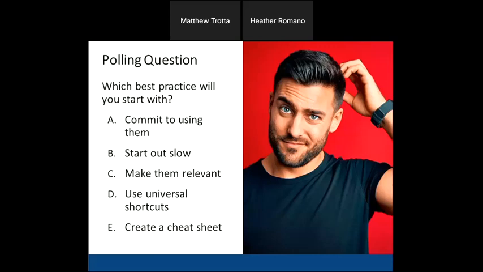Commit to using them. I think that's a good one. But you can always highlight them too if you don't want to write it out. Just highlight the ones that you're going to use most often. And then I find by the end of my time, all of a sudden the whole sheet is highlighted. But you highlight the ones that you're going to use most often and keep them handy. But yeah, I find for myself, it's commit to using them.